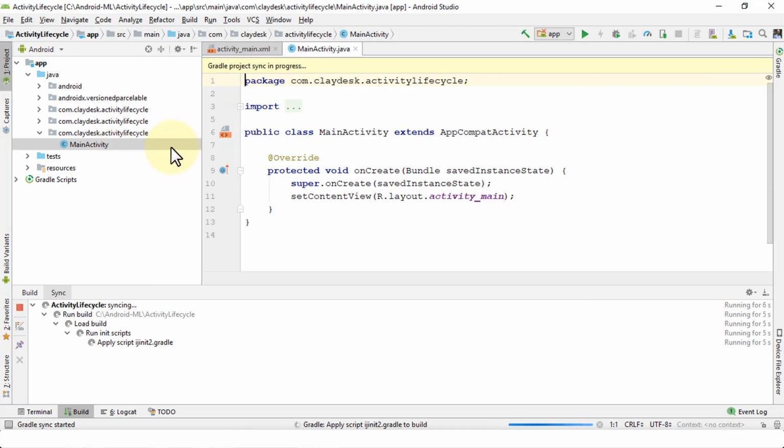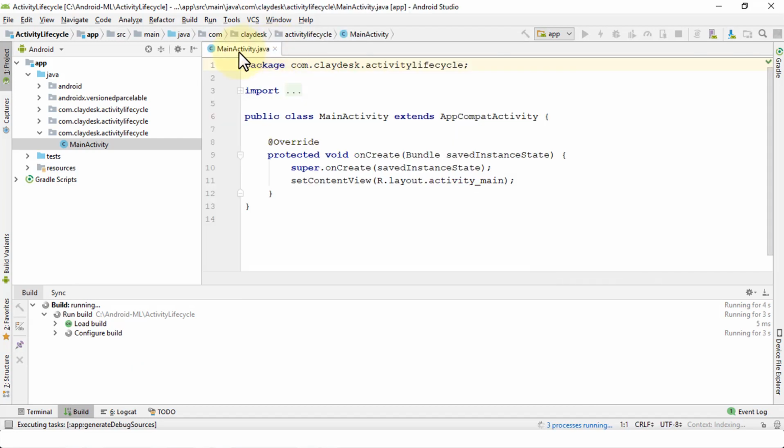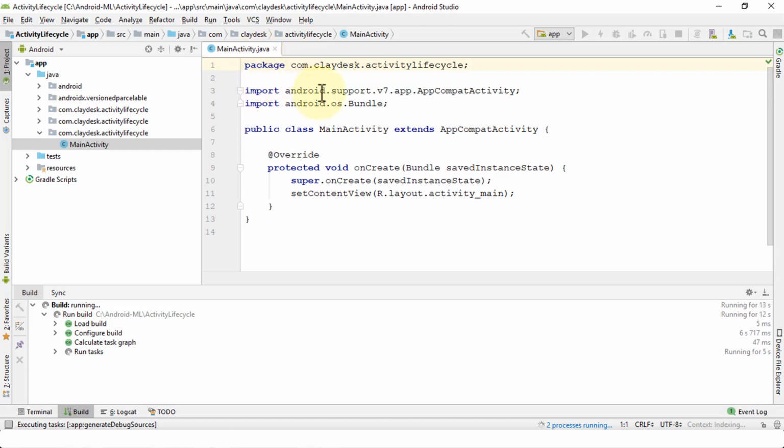Perfect. So once everything is built successfully, it's going to go ahead and open up both of these files, the MainActivity.java and then the activity_main.xml. We won't be requiring the XML in this particular lesson because I'm just going to demonstrate the activity lifecycle. So I'm going to close the XML file for now, and then we are going to work with our MainActivity.java. At this point, I only have the Android support, the backward compatibility, and then of course the Android bundle. Those are the two packages that are part of this standard default blank application.